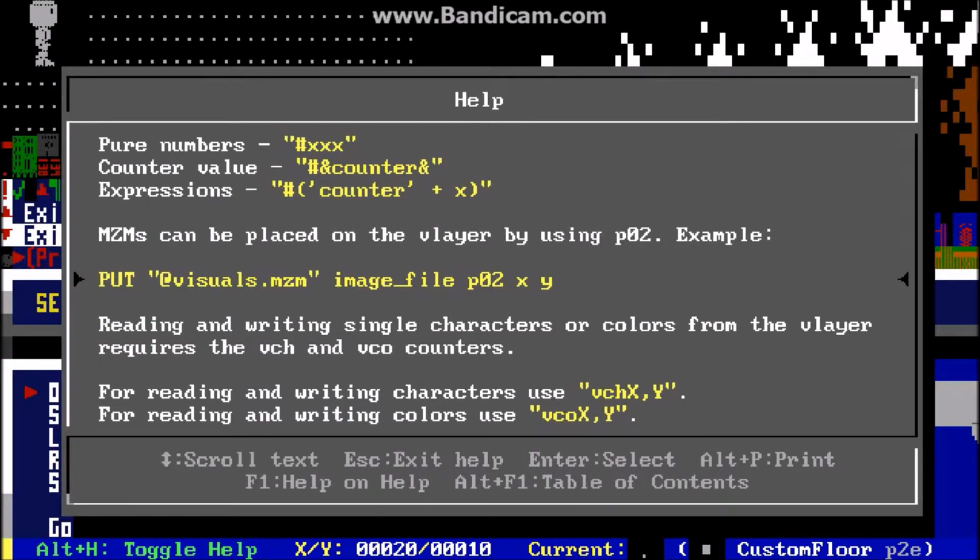So to copy from an MZM file, or to place an MZM file on the vLayer, you would use the put command. So you'd put and then name the MZM file preceded by the @ symbol, and then image file P02 for parameter 02 for placing it to the MZM, and then the XY location in the vLayer.